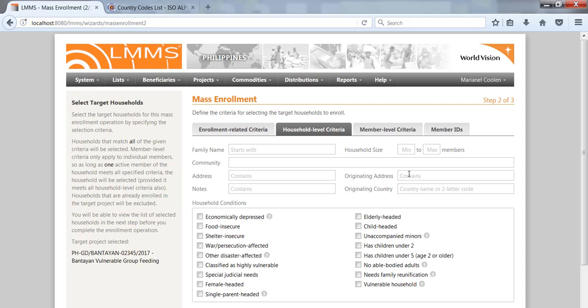For originating address, we mean households that have addresses that contain the text entered in the address box, which will also be selected. In the notes section, you can enter any special notes that were captured during the registration process and may help to identify the target household population even better.